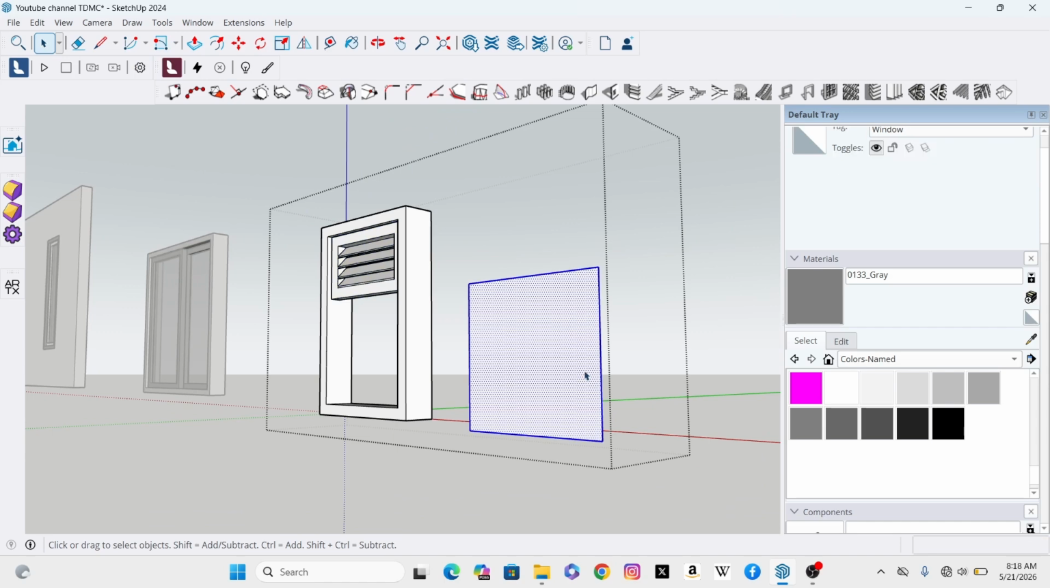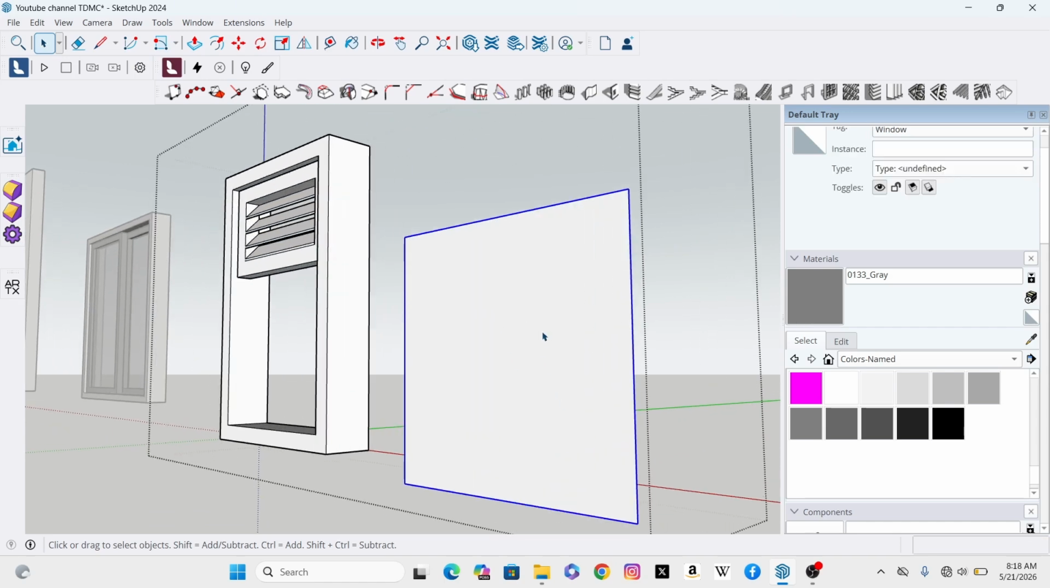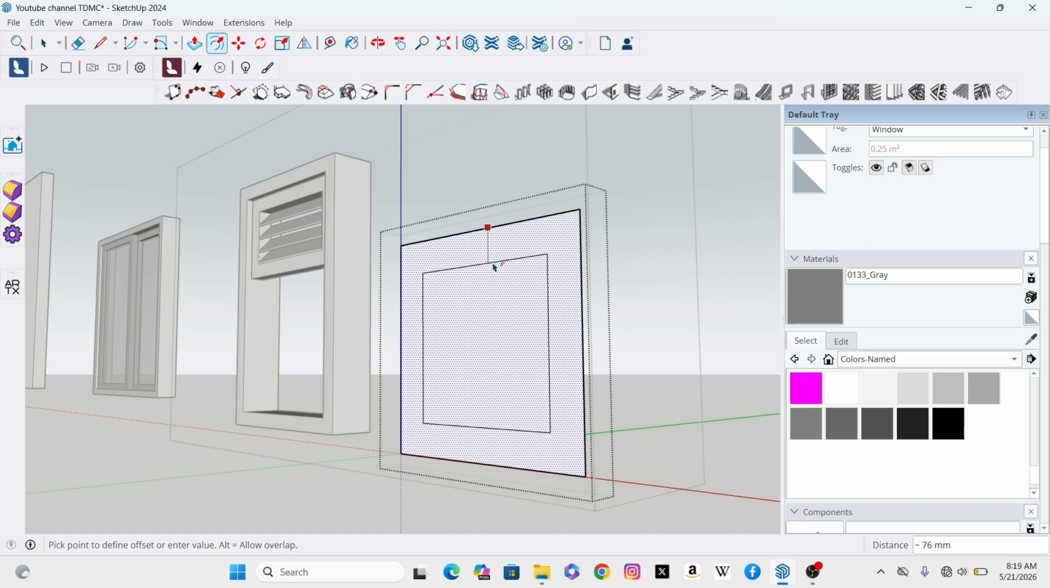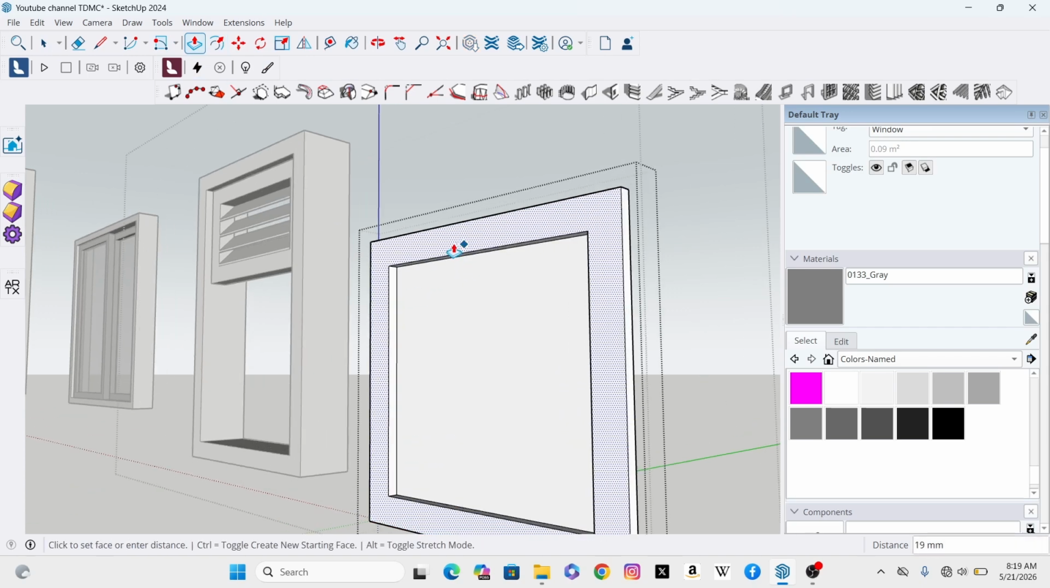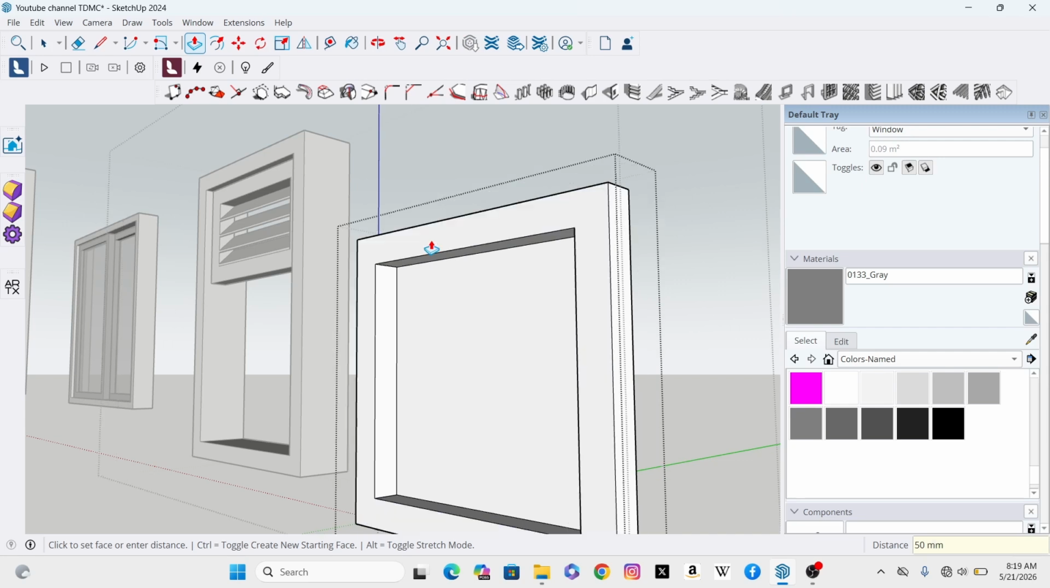then double click on this square, then right click, make it a group, then double click still, select it, then next click at this offset tool, then offset this edge of this square inwards at a distance of 50. Hit enter. Then next click at this push pull tool, then pull out that offsetted shape at a distance of 50.